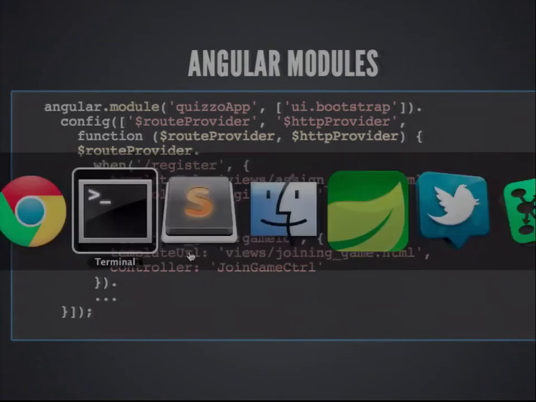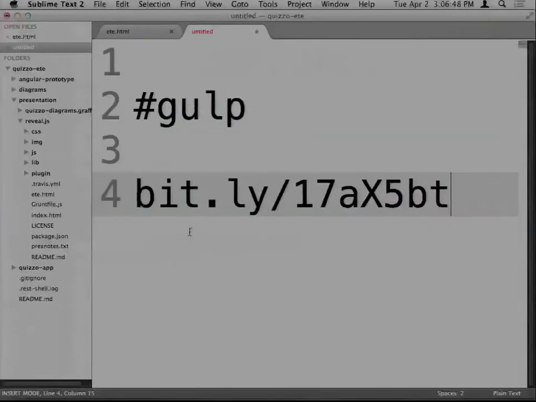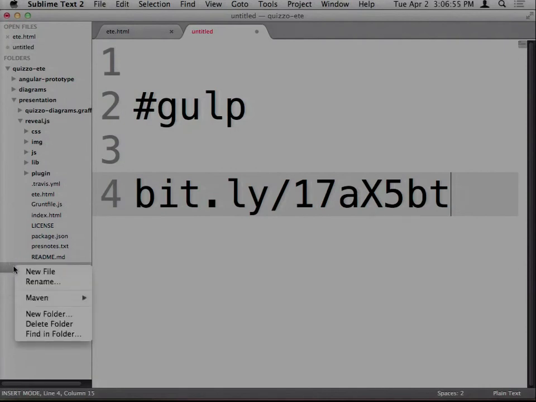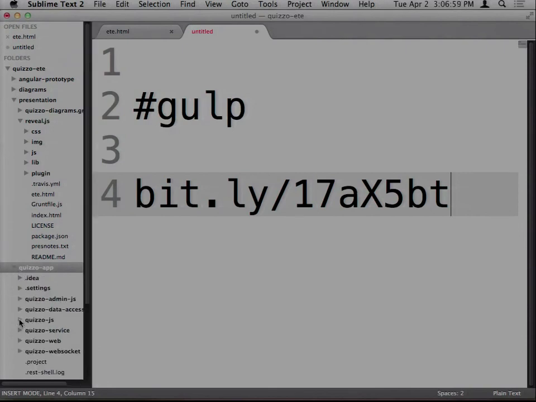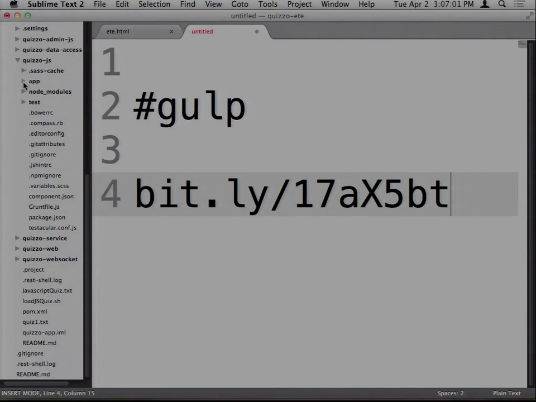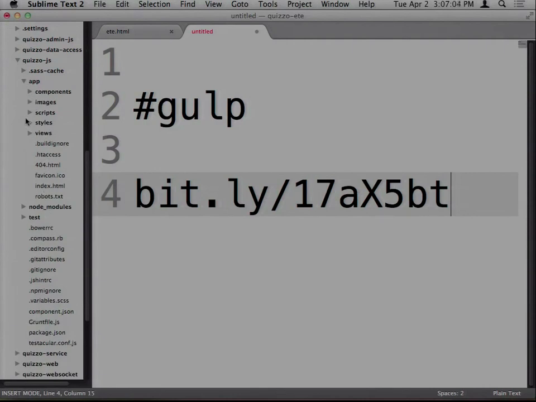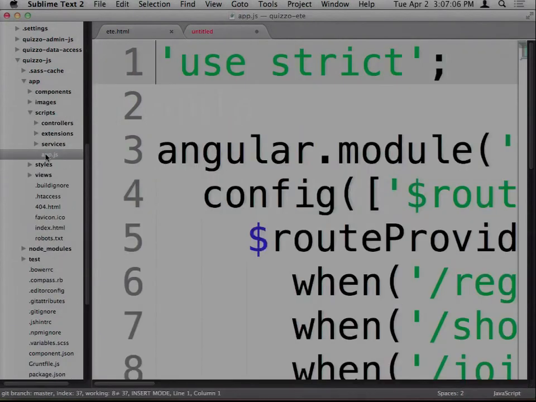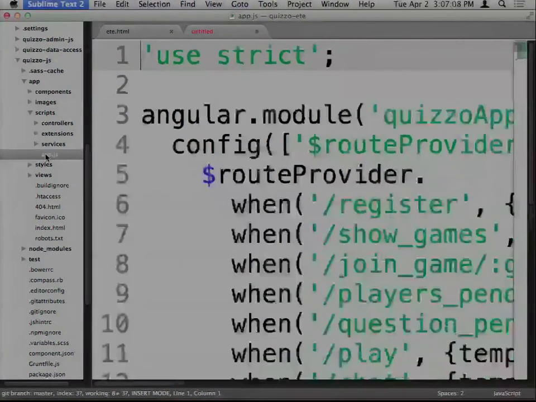And in fact, if I look at the application itself in here briefly, and I learn how to use the keyboard. Quizzo.js, app, scripts, app.js. Here's the actual one.